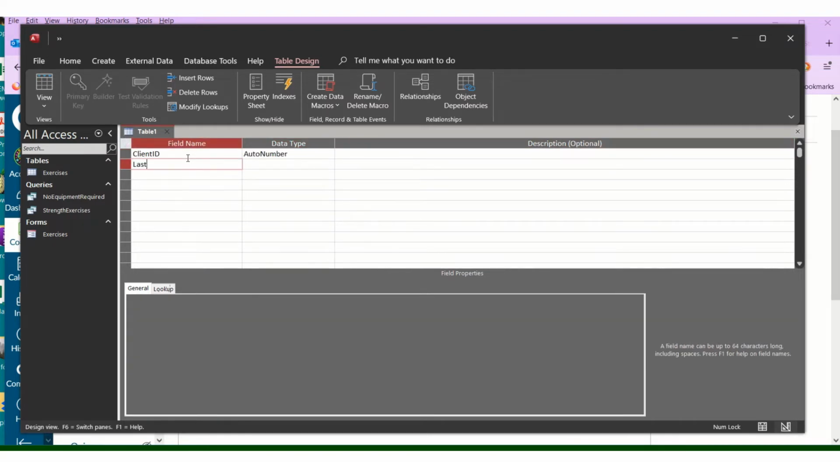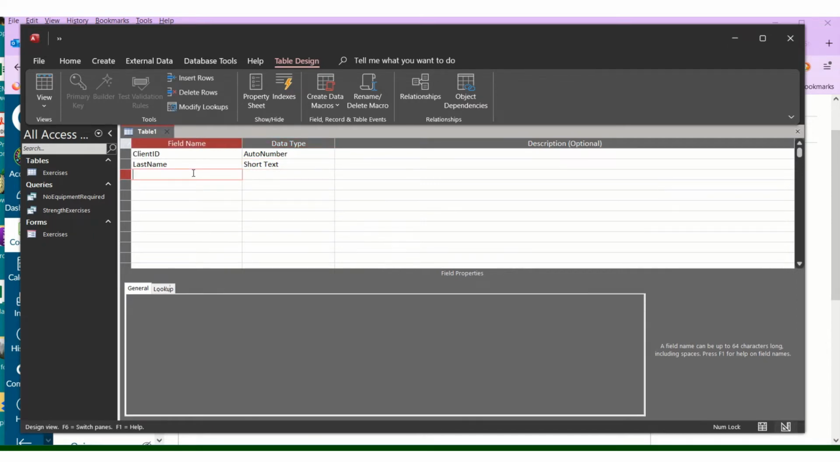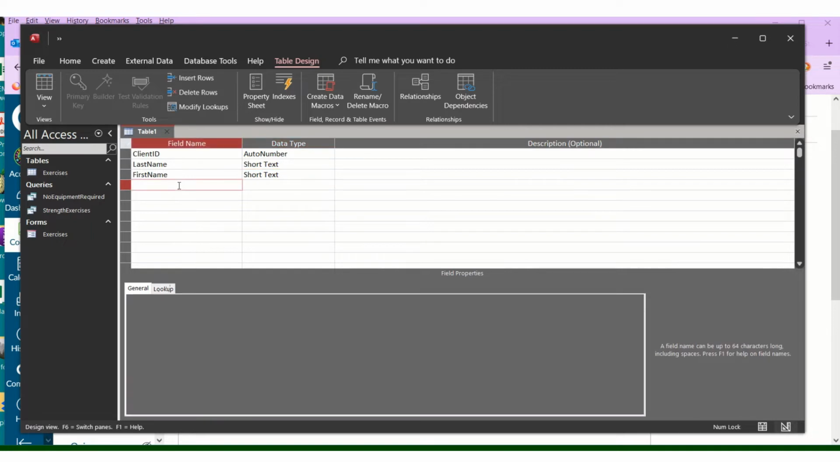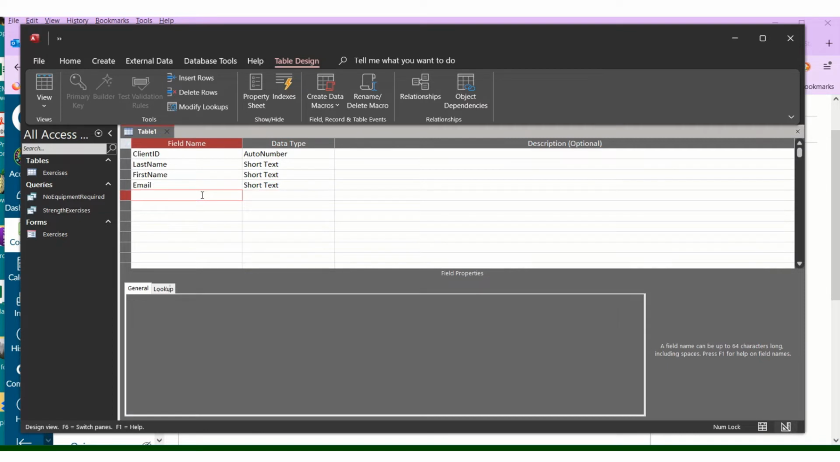The next one is last name, and this one's going to be a data type of short text, and we're going to change this to 25. I don't think there's any names that are more than 25 letters, so that should leave us plenty of room. And we'll do the same thing for the first name. We'll update this to 25. Email address will allow 50 characters. Sometimes email addresses can get kind of long.